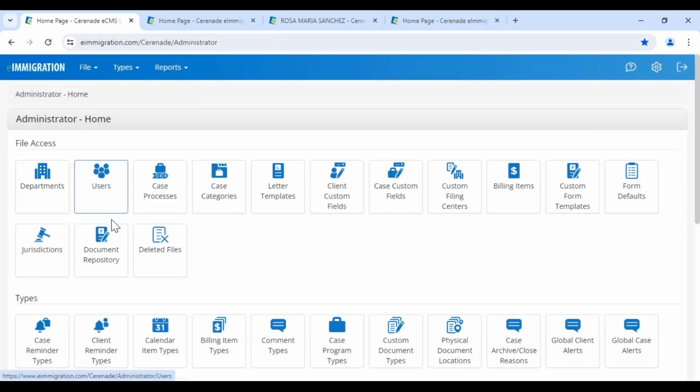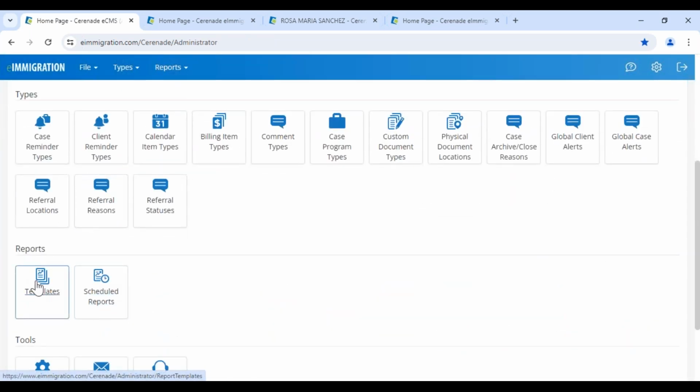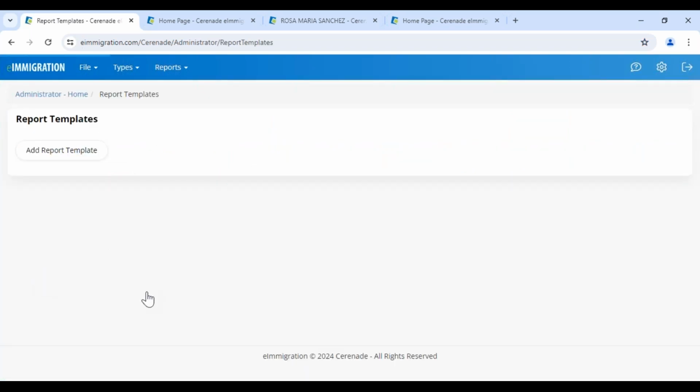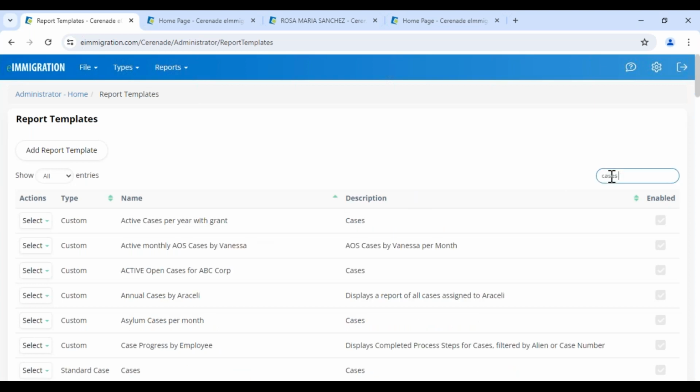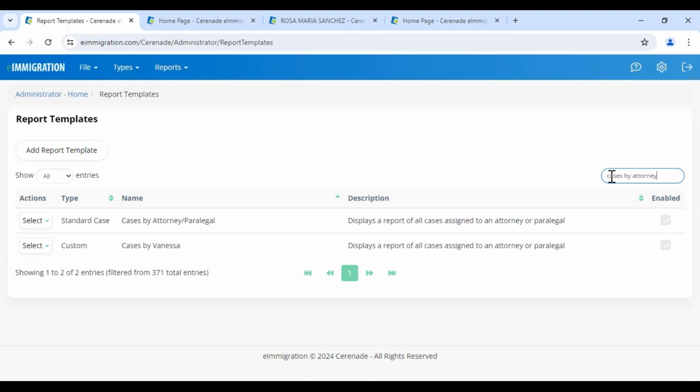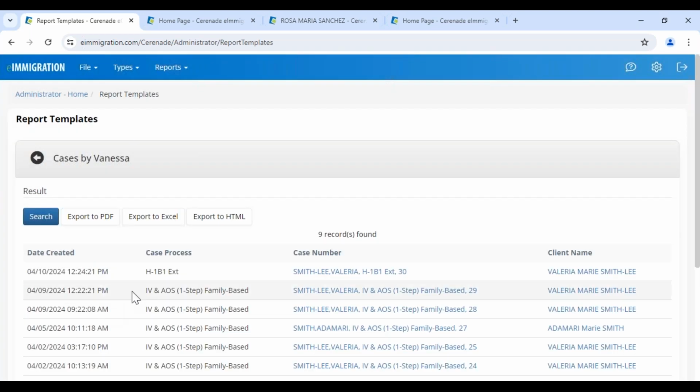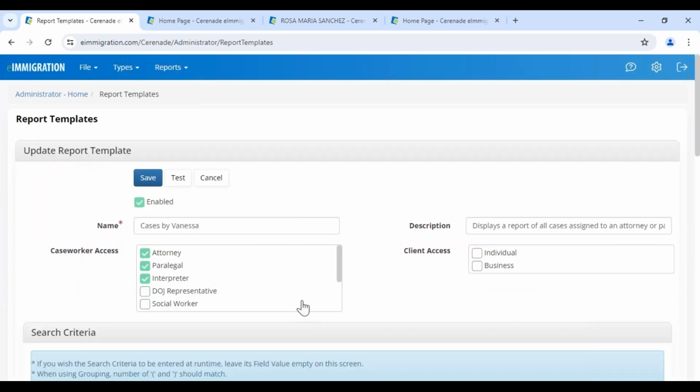If you want to create a report, you just go to report templates. My suggestion is that you use what we have. Don't start from scratch. Why waste your time? For example, cases by attorney. We already have a standard report. What I did was make a copy and change it to a custom report, and I made this just cases by Vanessa. So I can run the report and show just the cases I want, specifically any matters that I need, because you can customize the criteria.